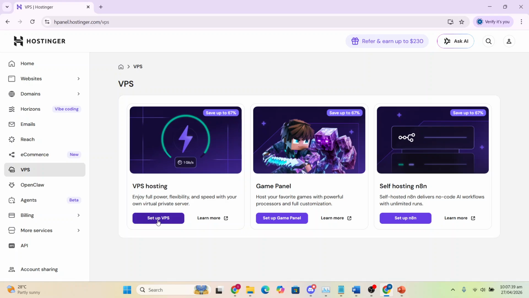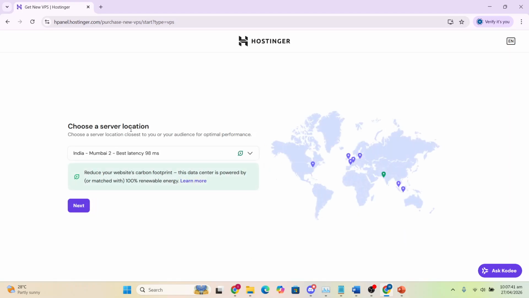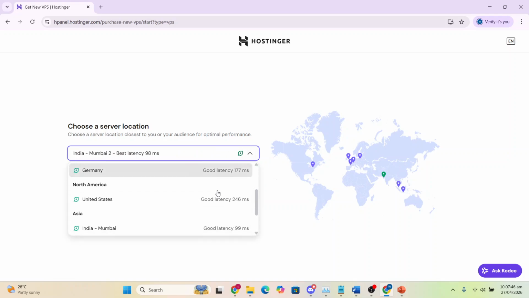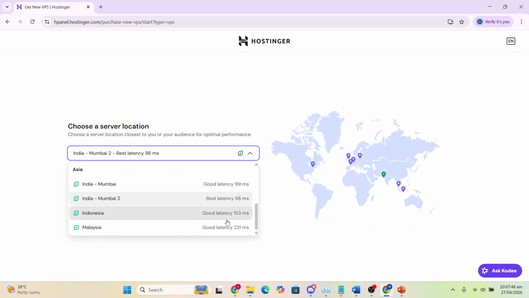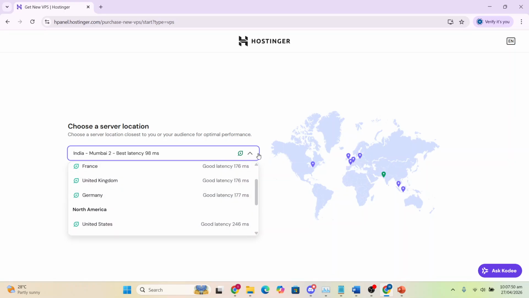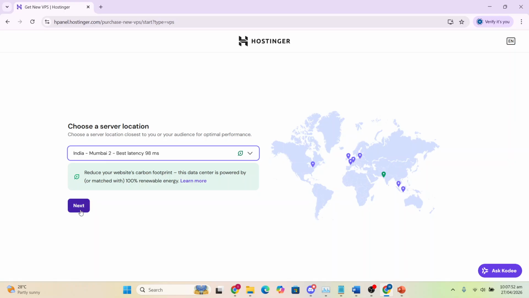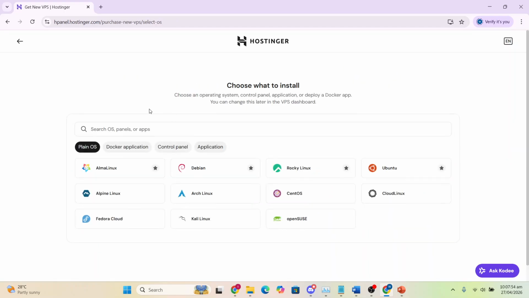Now here, to go ahead and set up your virtual private server, you can click here on Setup VPS. They'll prompt you to choose a server location. You can go ahead and pick the one with the best latency for you and where your clients are located. So choose that one, click here on next, and then here you can choose what to install. You choose your operating system, you can choose your control panel application as well. So you can just come here, choose those.